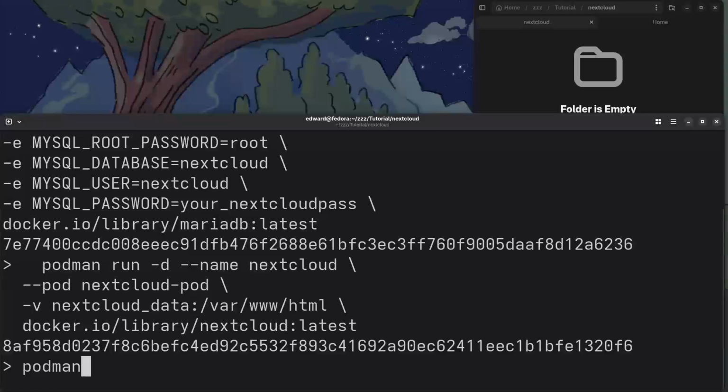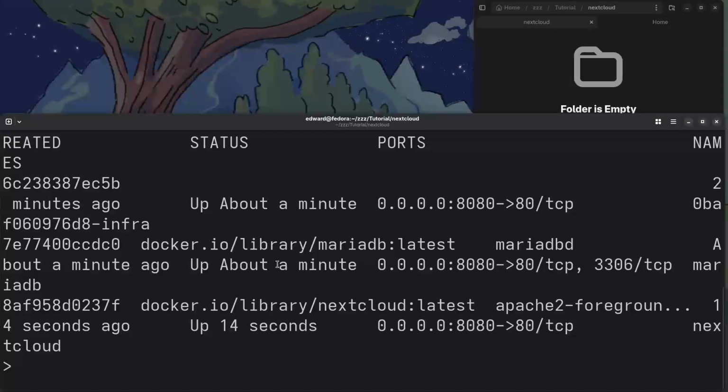So if I type podman ps -a, you can see here my MariaDB container is running, and this is the name or alias I gave it. And you see the nextcloud latest from docker.io. It's running Apache server obviously, and it's also up. It's been up for 14 seconds. The MariaDB latest has been running for, as you say, about a minute. So this is good to go. Now all we have to do is go to port 8080 and finish everything up here.